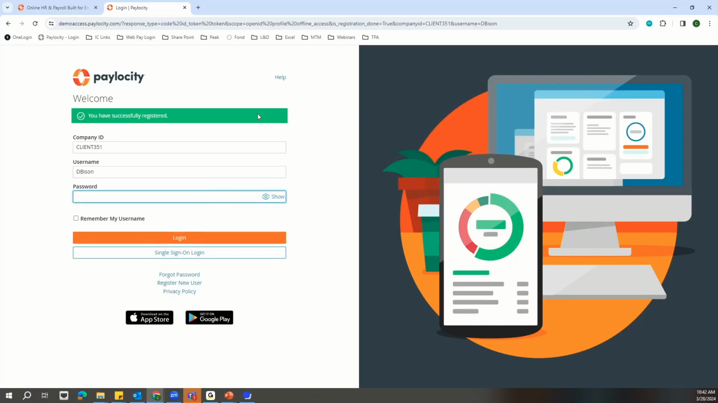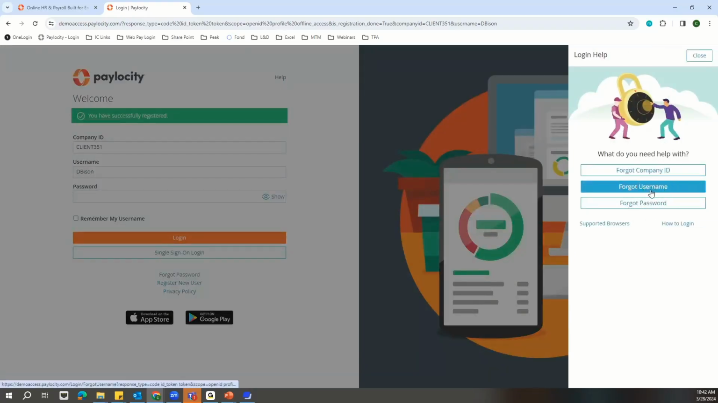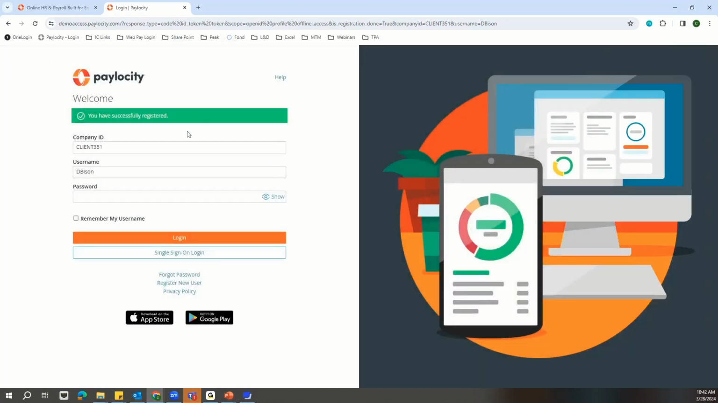Now, before we log in, there is a help option here in the very top right. There you can always choose, if you forget your username or password, to reset those. We also have some help on how to get logged in and supported browsers. You're also going to find that forgot password link towards the bottom. And then from here, we can enter in the credentials we set up. So again, our company ID, that username, and that new password we just created.